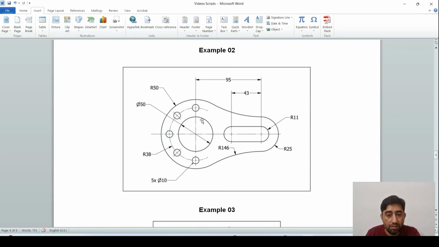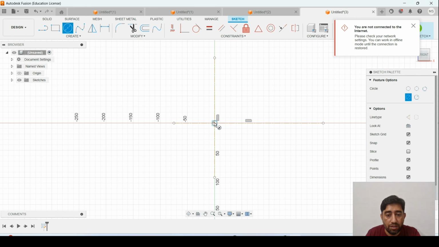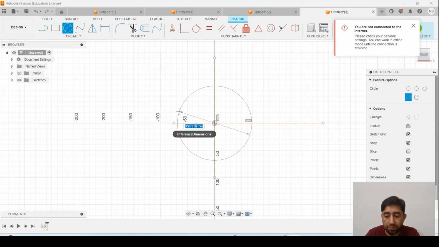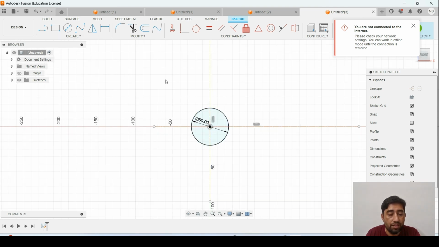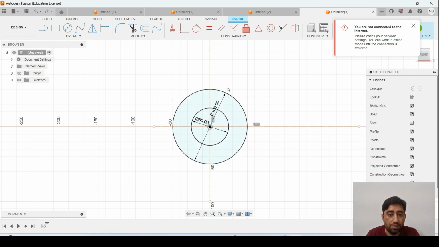Now we will make first these two concentric circles. So go to circle, make a circle of first circle 50, second R50 100 mm. First circle is made, then again press C, second circle 100 mm, it is also made.